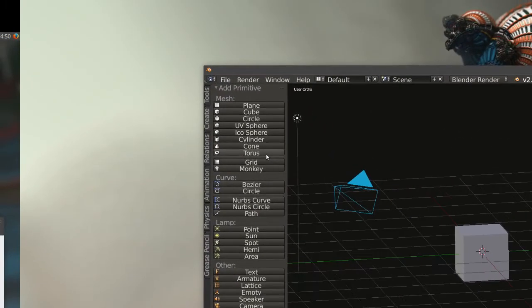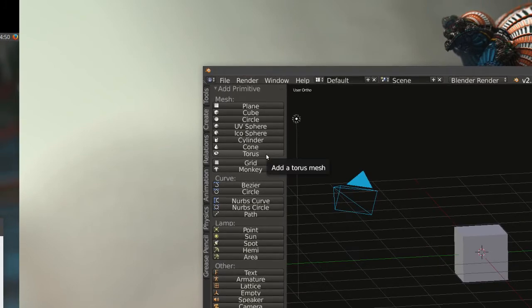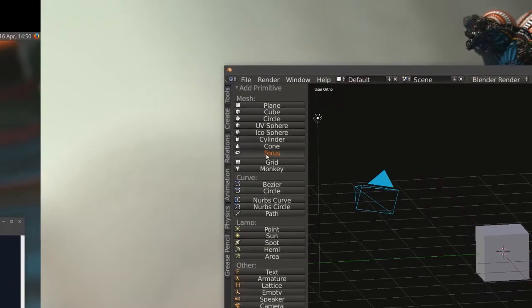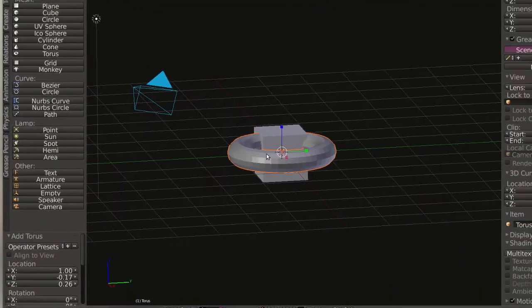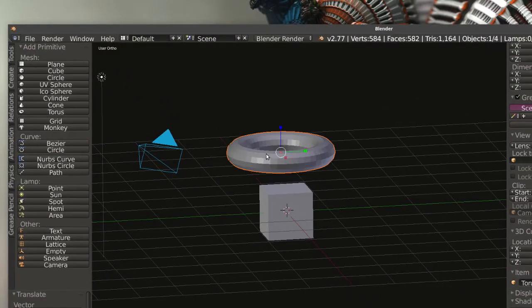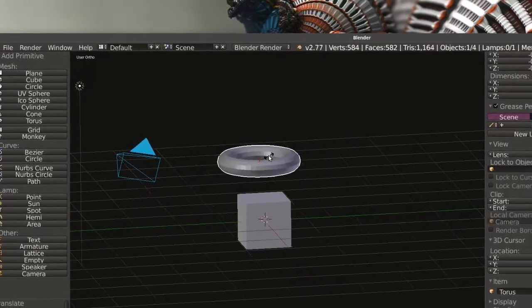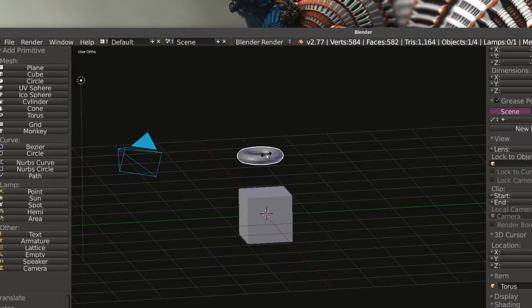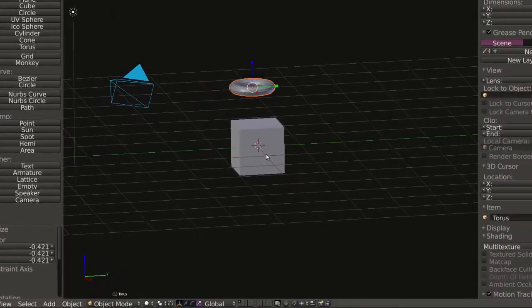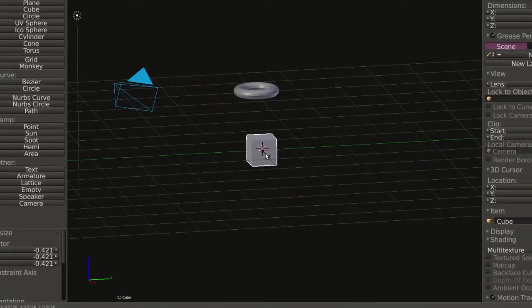Let's create a few other objects. Just out of curiosity, let's look at a torus. So we'll go create a torus. Here's my torus, grab it out of the space. Use the S key to scale that down just a little bit so it's not too big. Also going to scale down my cube a little bit.